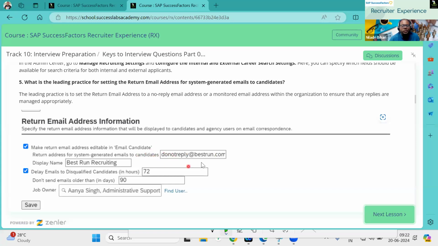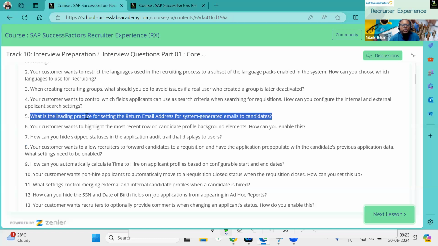It's up to you, whatever you like to do. So this is the way you can put it here. Now moving on to the next question. Hope it is clear. Okay, moving on to the next question.